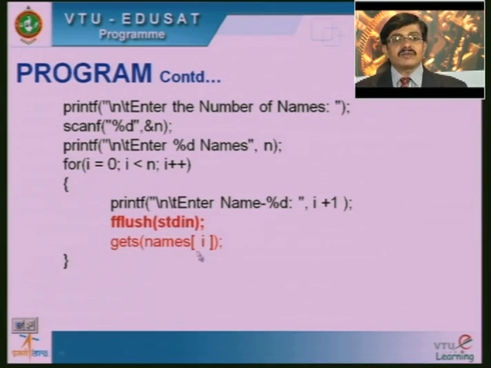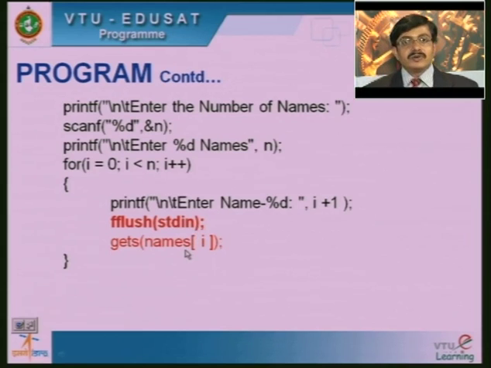When i is equal to 0, we read the 0th name. When i is equal to 1, we read the first name. When i is equal to 2, we read the second name, and so on. So, here we will be reading all the n names entered by the user.